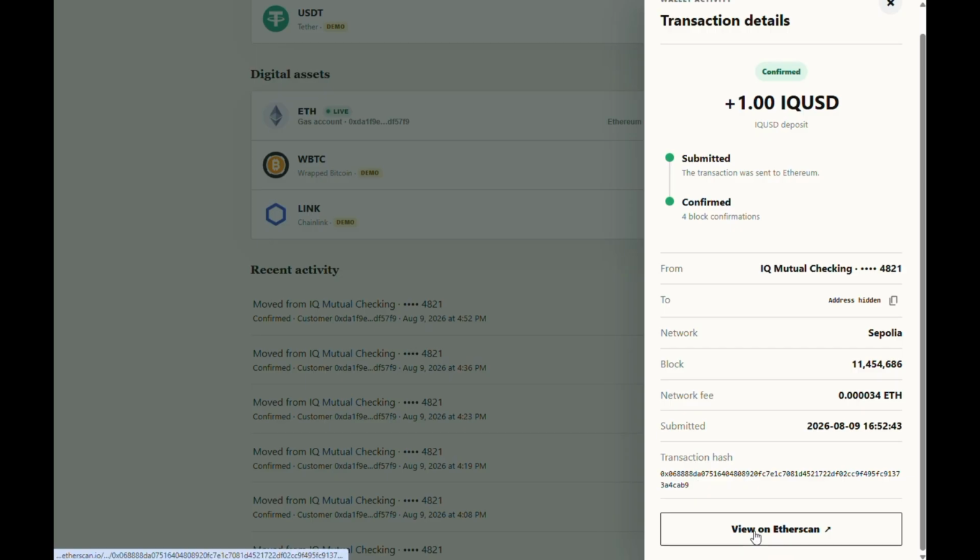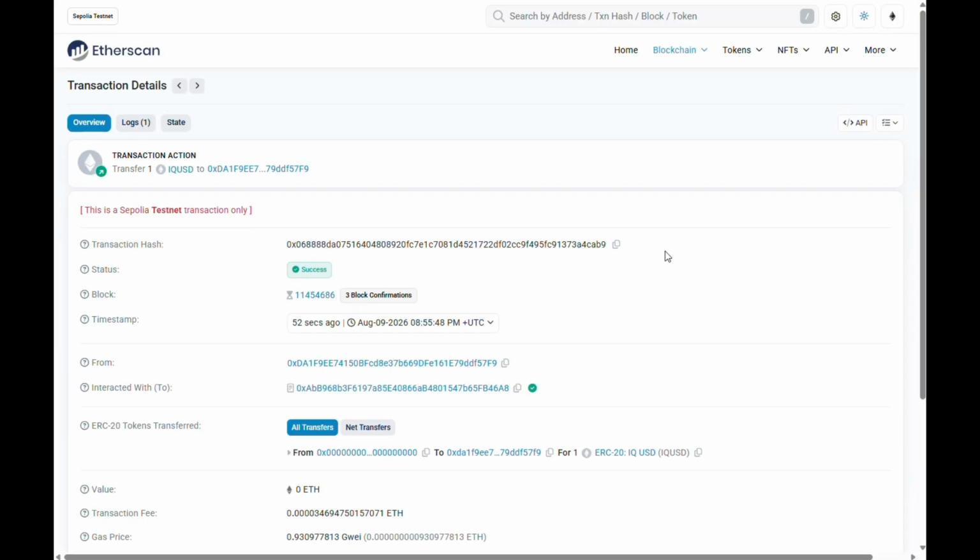I'd like to go right to Ethereum, and we'll view it here using Etherscan by clicking on this button. We'll go here and look at the permanent record. At the top is the transaction hash. You can see the status is successful. And the timestamp here was about 52 seconds ago that completed.